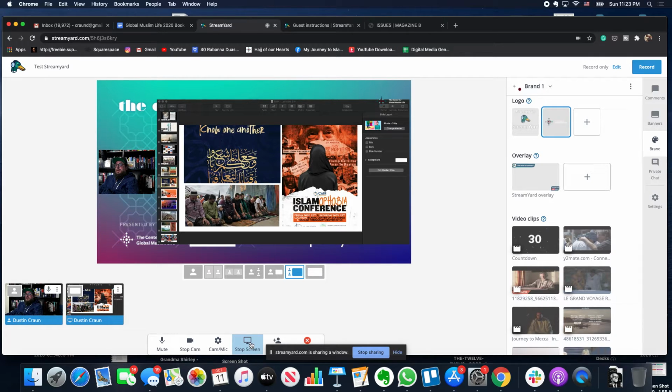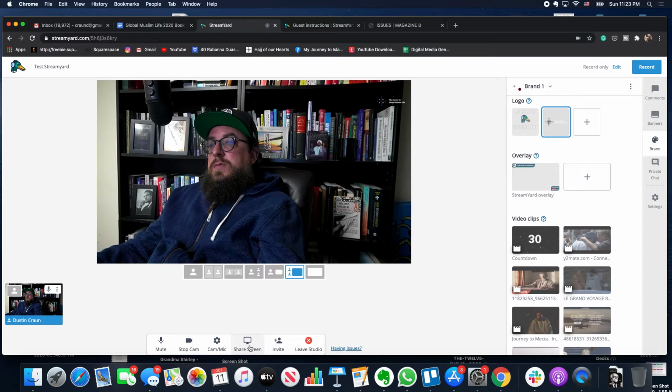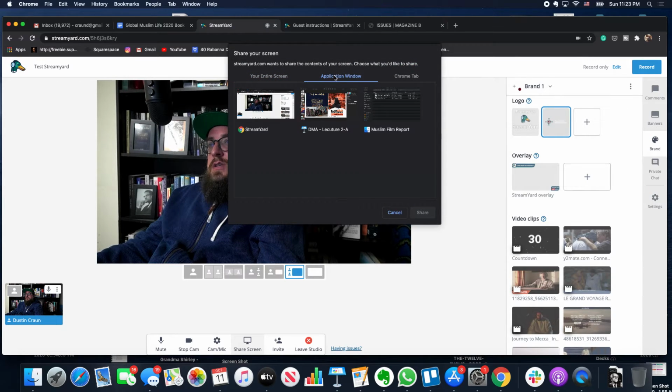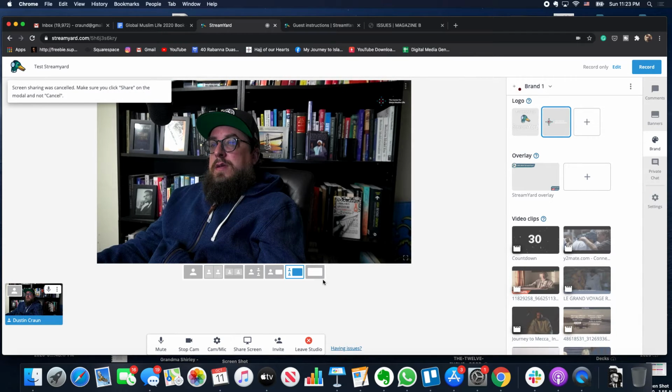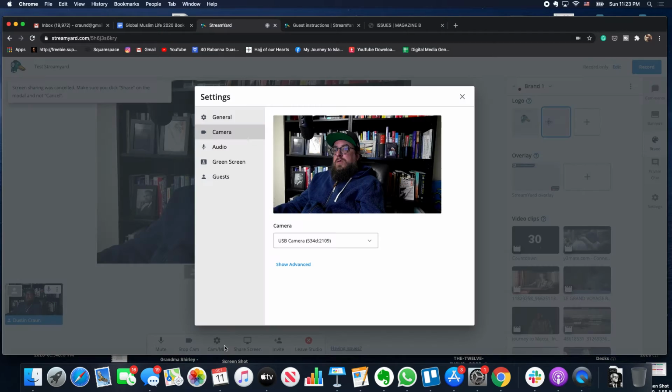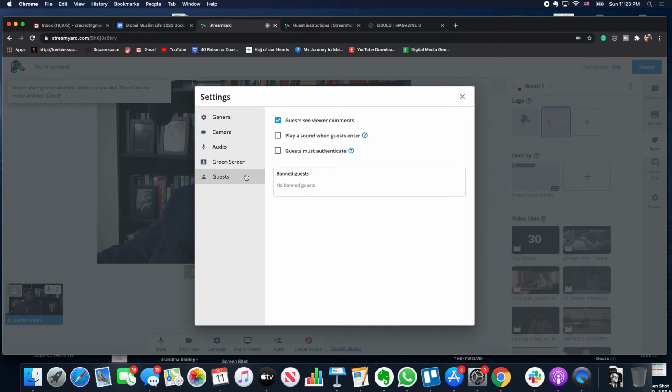So then again, stop sharing. Whatever application window you want, you just choose the application window, the Chrome window, or you can share your entire screen while you're live. And then if there's an issue with a microphone in the middle of the stream, you can always go back. You can play a sound when the guest enters. The guest must authenticate. You can ban guests if someone does something weird on your stream.